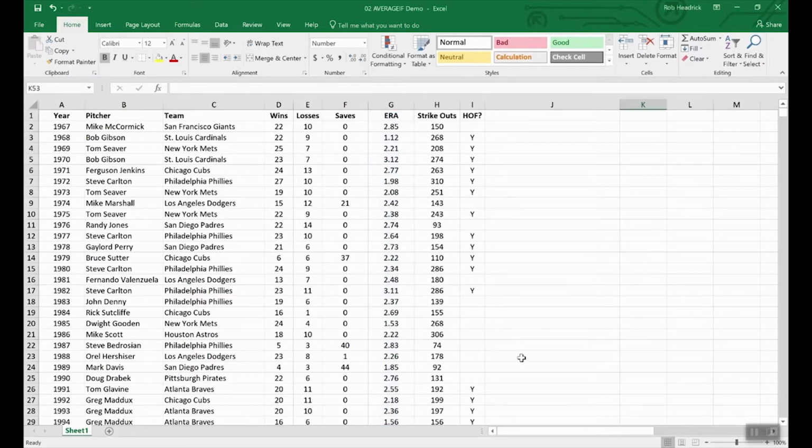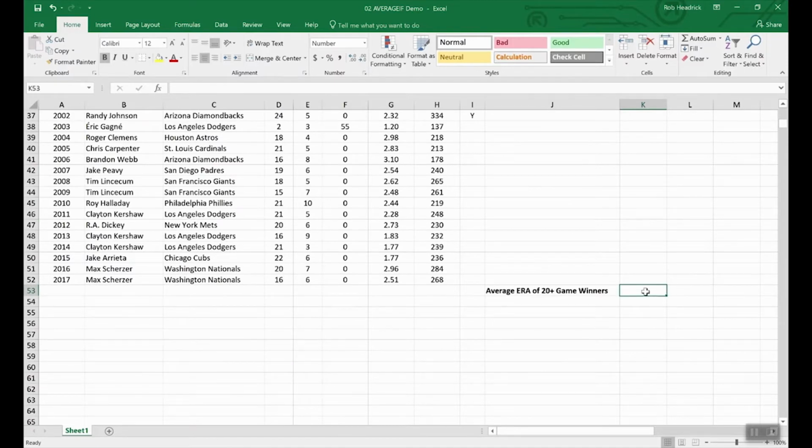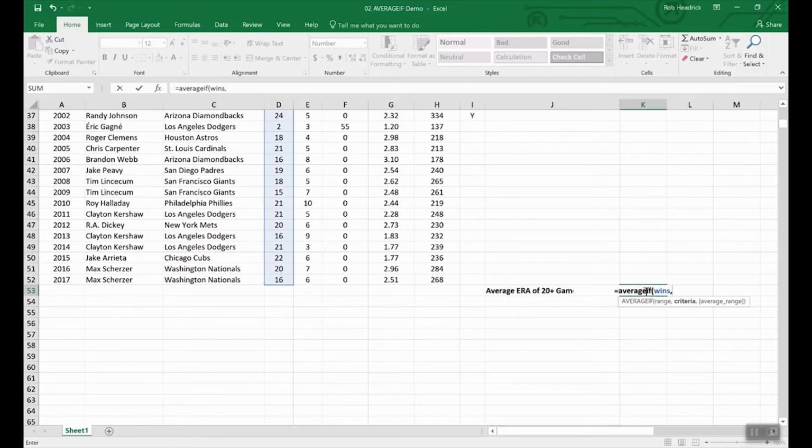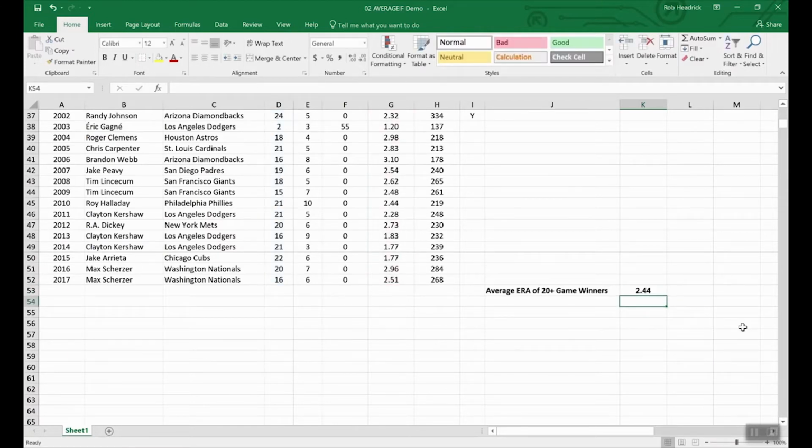Let's scroll down to the bottom, and we'll put it in right here. Equal AVERAGEIF, left parenthesis, and I've already named my cell ranges. So we're going to put in wins, and you can see it highlights over here to the left. And then we're going to say wins that are greater than 19, comma, and then the second range I named was ERA. Hit enter, and there you have the average. Those pitchers who won 20 or more games had an average ERA of 2.44.